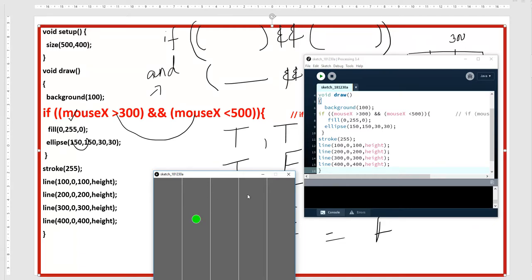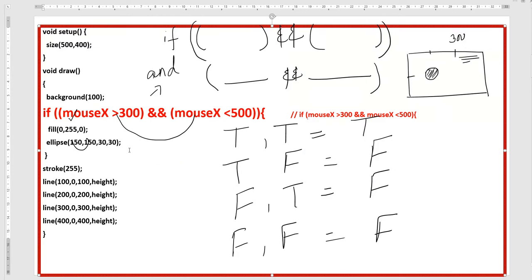Whenever my mouse is greater than 300, so see, this is greater than 300. My mouse is here, greater than 300, but less than 500, the green ellipse is here. If it is here, here, here, it's gone. So for a true condition, keep in mind, both conditions should be satisfied, or both conditions should be true, and you have to use the ampersand sign, not the word and.